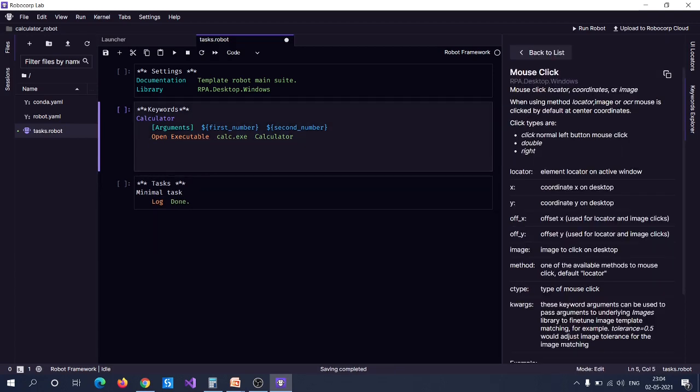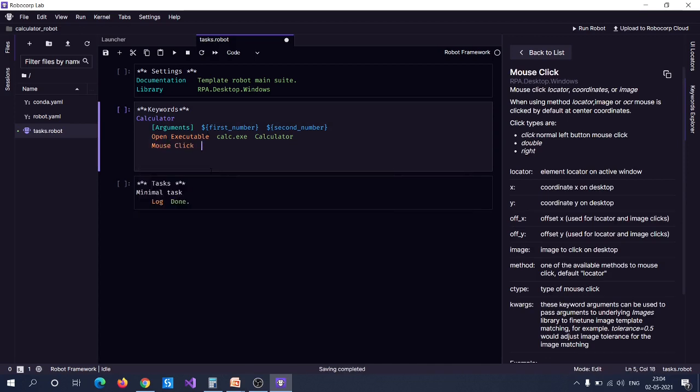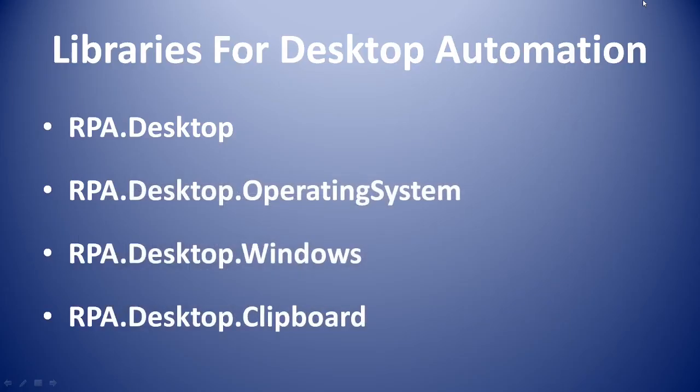So let me specify this keyword here. First we need to click on the first number, so let me specify mouse click 1 2. You have to pass the locator of the element that you need to click, and here you can pass either the image or the coordinates, etc. Or you can also specify the other properties that are generated through the Accessibility Insights software. In this case I am using the UI element property generated using Accessibility Insights as a locator for this action.